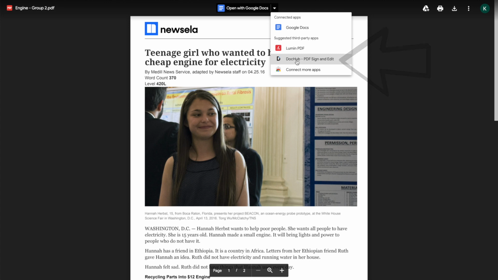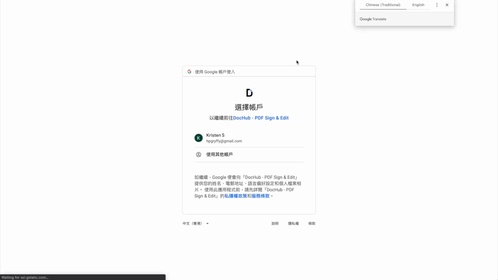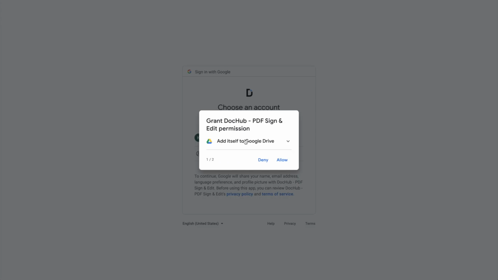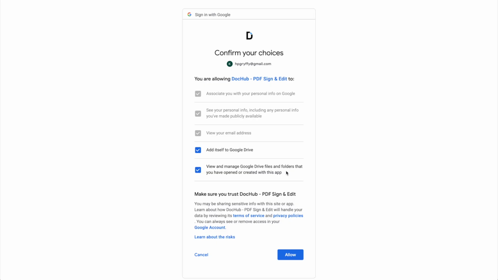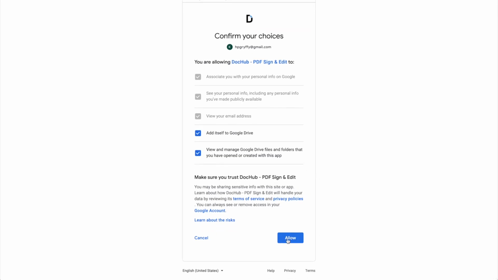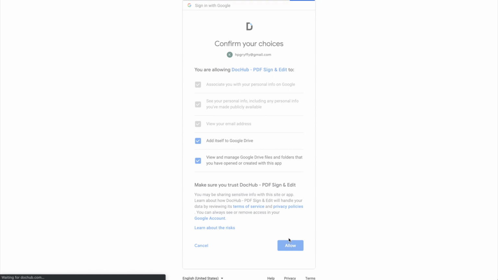Because this is my first time using the app, I need to first grant permission. Then any other time I go to open a PDF, DocHub will be listed right at the top under Google Docs before you get to the suggested apps. It's going to ask me to sign in, and then I need to grant permissions. Click Allow and Allow, and then just one final time, Allow. And this will allow it to sync with your Google account.